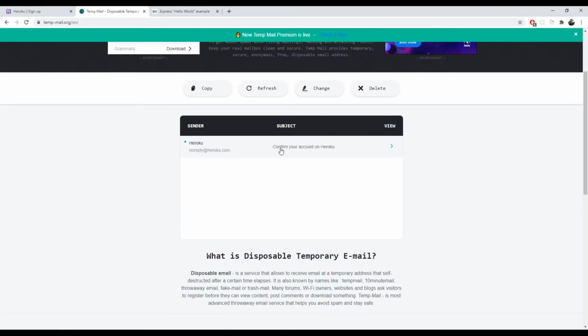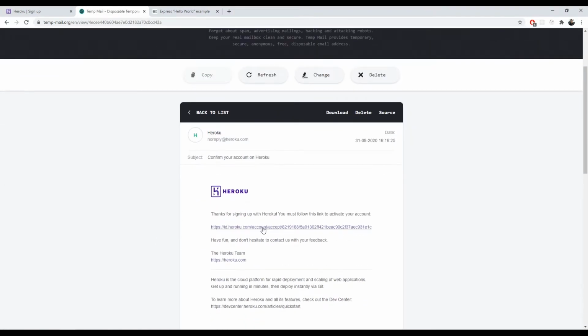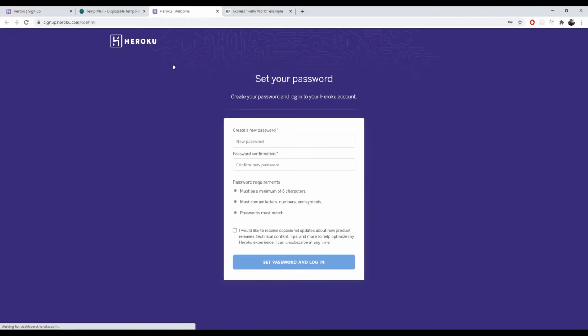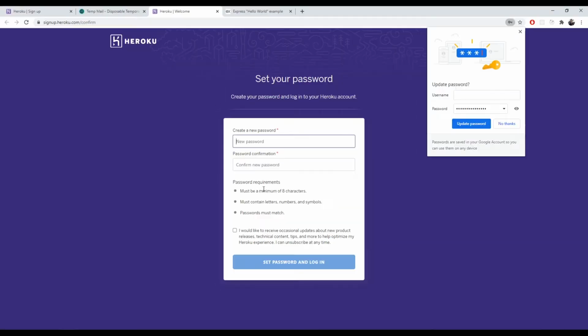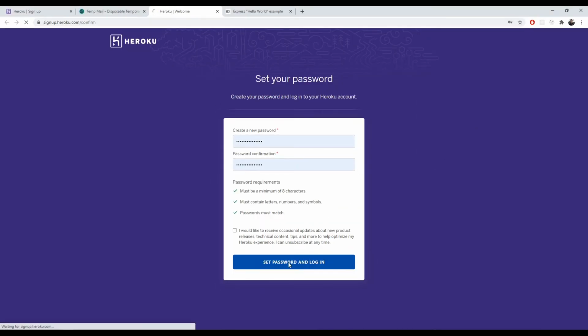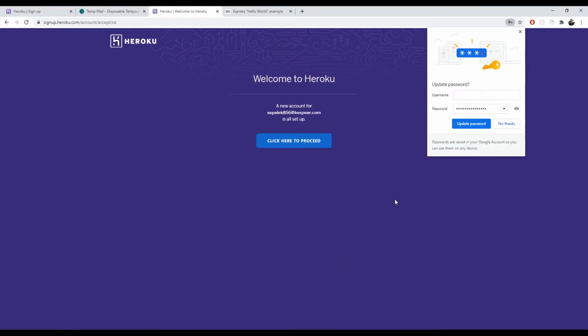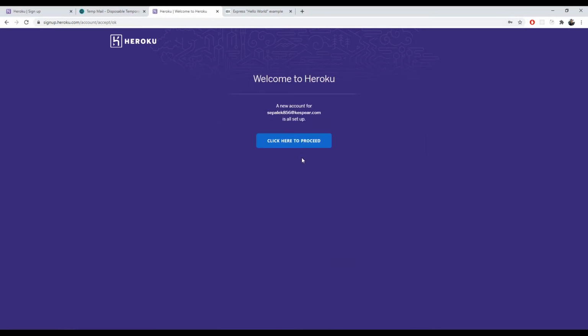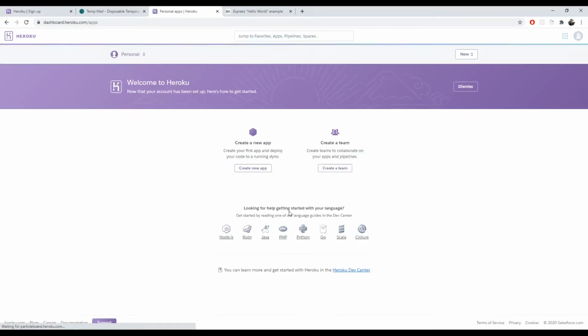Hello there. The email has arrived. Let's open the email and confirm our Heroku account. Let's select a password, and let's just let Google Chrome suggest a strong, real good password. We're done with that, and afterwards we can click here to proceed to our actual account. And now we have an account. Now we can create applications and create teams and get help and stuff like that. We don't really need to use the website anymore though.